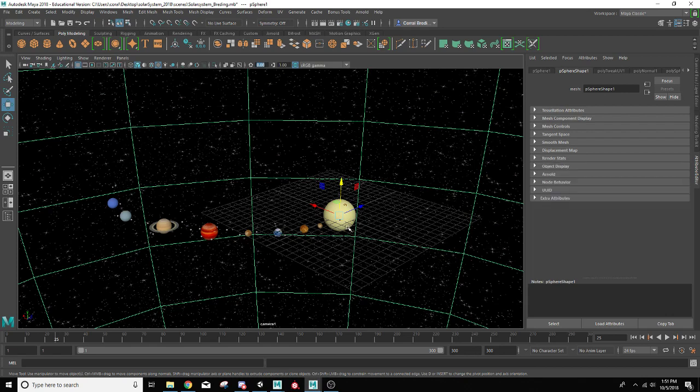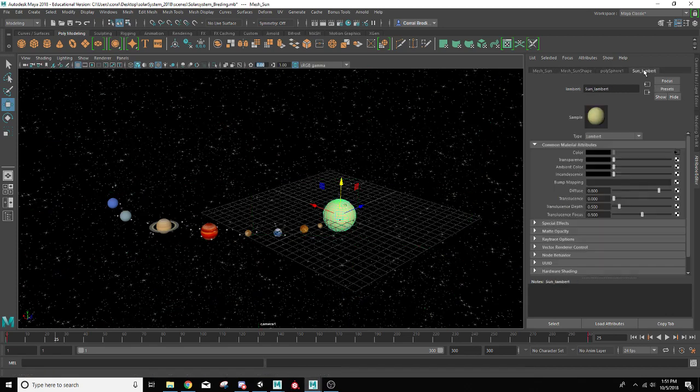Okay. One other thing I want to do is I want to select my sun here. I want to add a little bit of a glow effect. So I'm going to bump up the ambient color, and I'm going to go to the special effects. I'm going to bump this up a little bit as well. This is the shader, the sun Lambert that's attached to this object, that I'm adjusting right now, guys. Okay, that should be good.